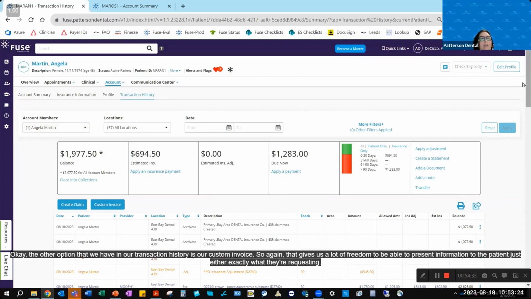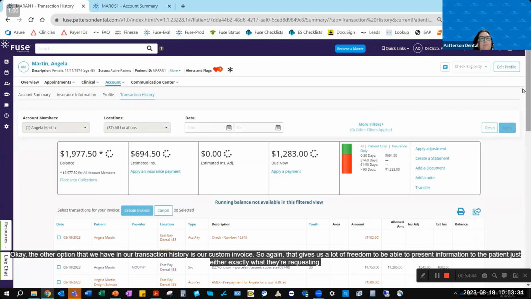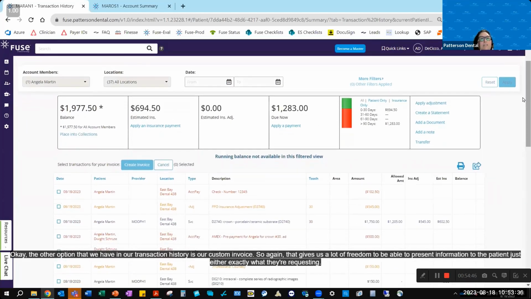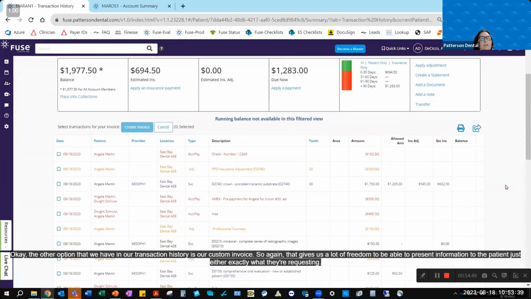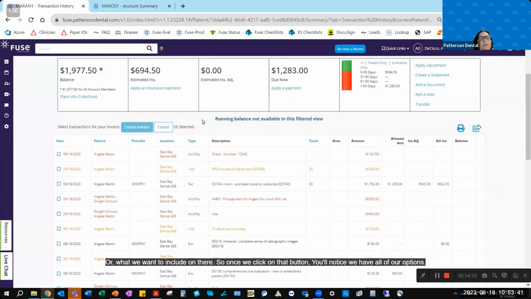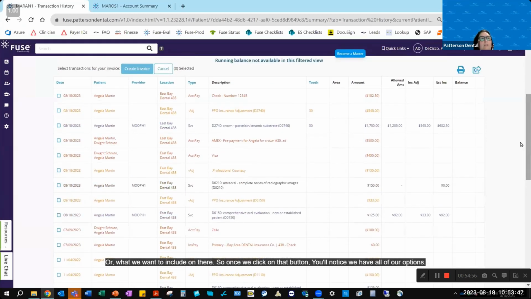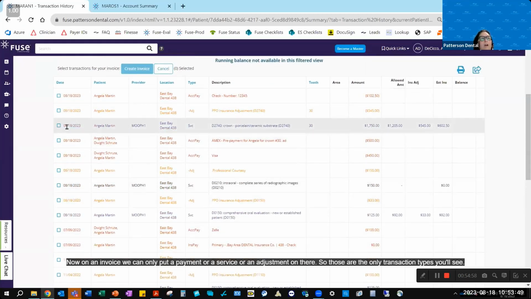Okay, the other option that we have in our transaction history is our custom invoice. So again, that gives us a lot of freedom to be able to present information to the patient, either exactly what they're requesting or what we want to include on there. So once we click on that button, you'll notice we have all of our options.